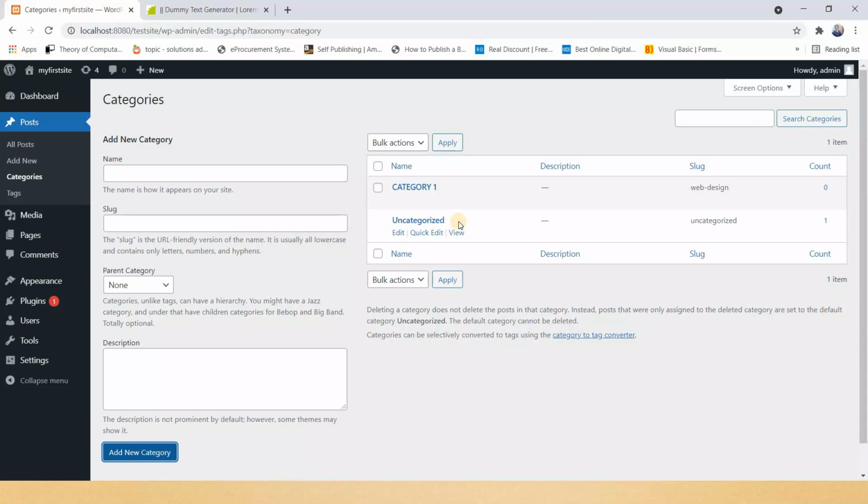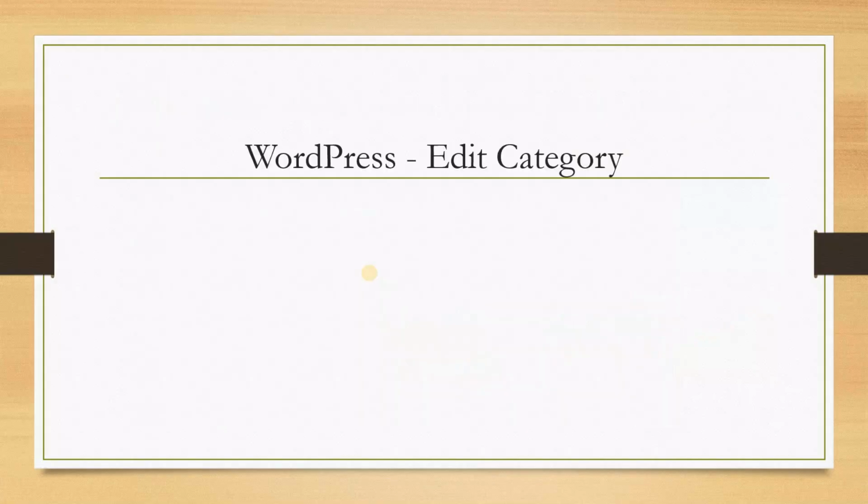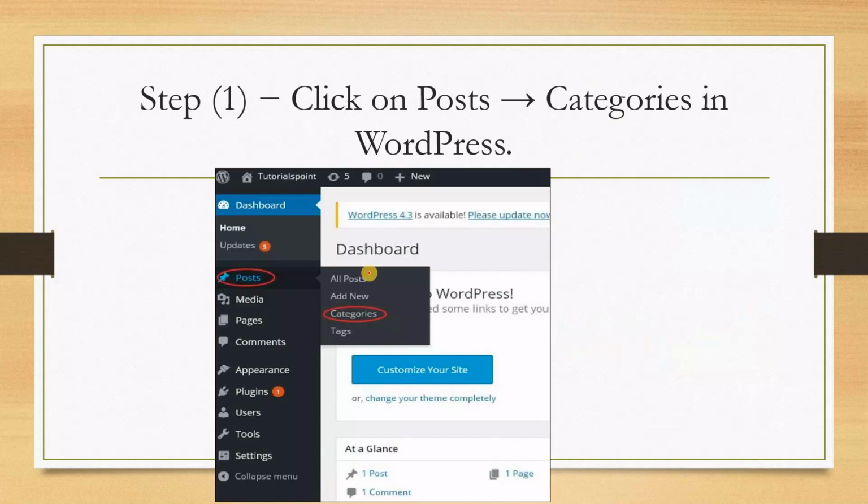By default a category is created, that is Uncategorized, but now we have category 1 which I have created with the help of Add New Category. Fine. So now let's see how to edit a category. Adding a category is very easy in WordPress. For opening the categories, you have to go to Posts, Categories.